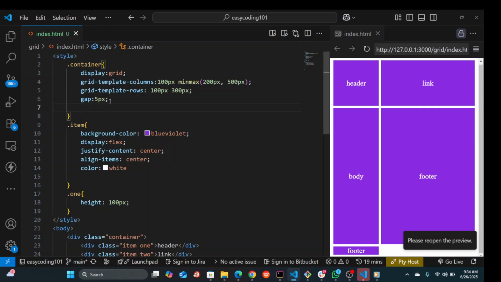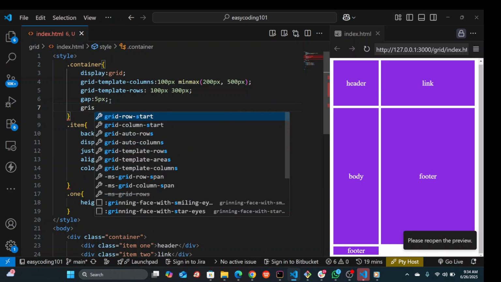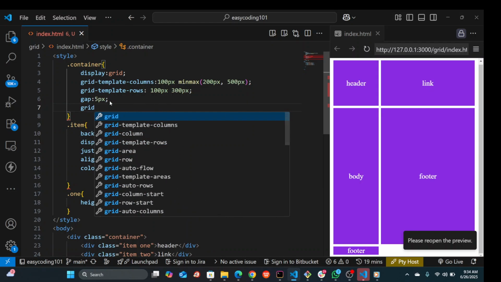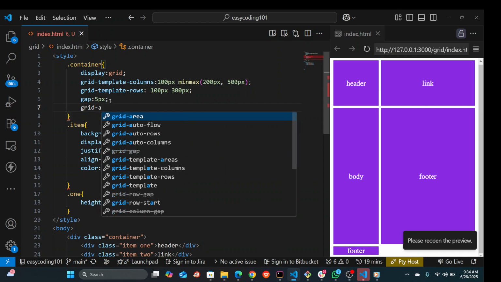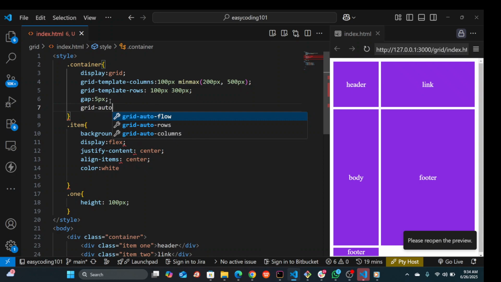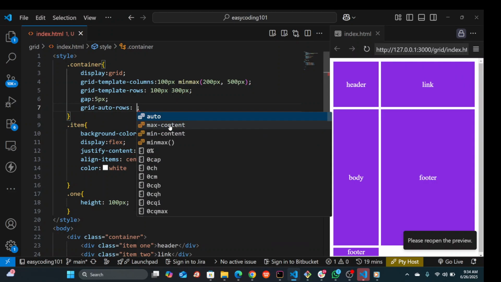And how do we achieve this? There's a property called grid-auto-rows. If you add, this is a row, right? This is a row. So let's add rows here. So we can just give it a fixed.